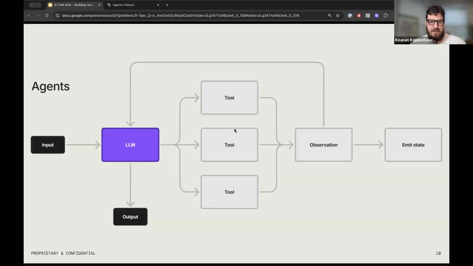But this is a framework that's been pretty prevalent in the world of AI for a while. And the key difference here between some of the workflows that we saw earlier and like we'll look at on Monday versus the agent stuff that we're going to be looking at today is that this loop can execute an arbitrary number of times.